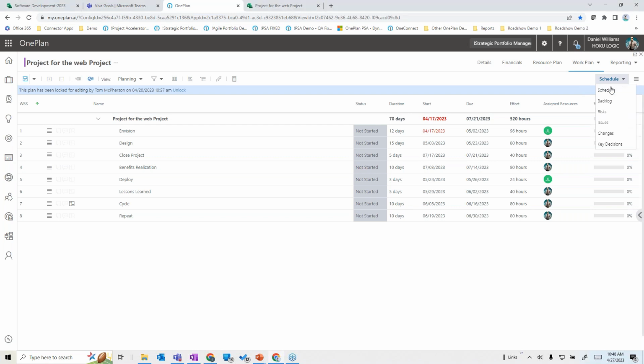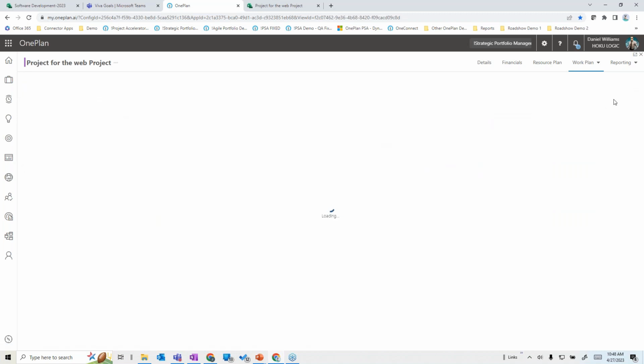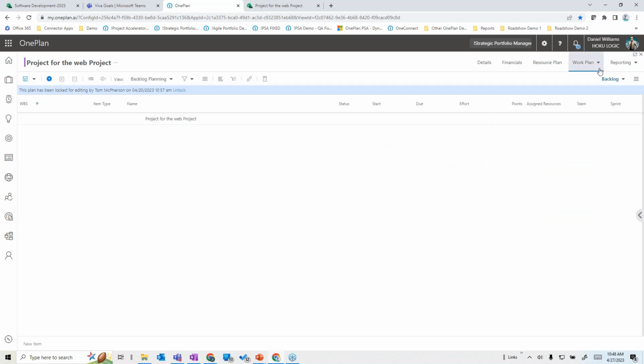And we can supplement the schedule data with things like an agile backlog, if there's an agile portion of this project that isn't captured, say, in project for the web. You could also have risk logs, issues, change requests, and even capture key decisions in here. And people even add their own things, like lessons learned, all within the context of this same work plan without having to go to different places to do those things.